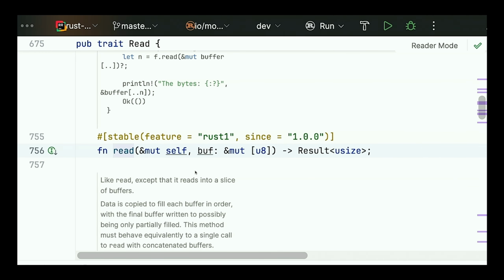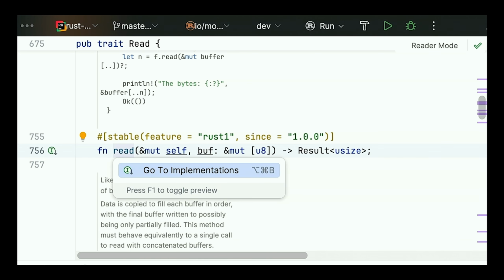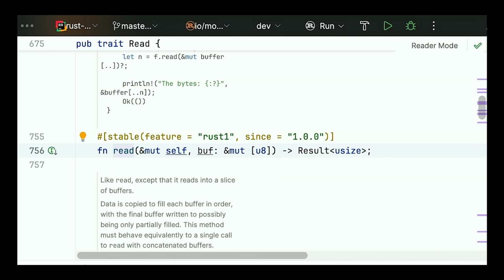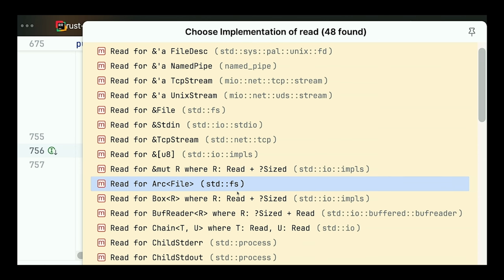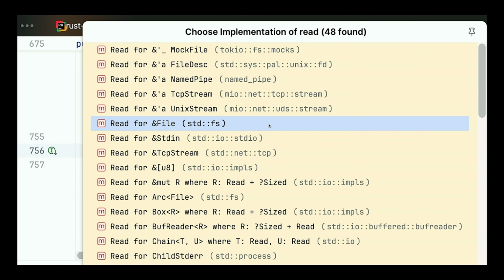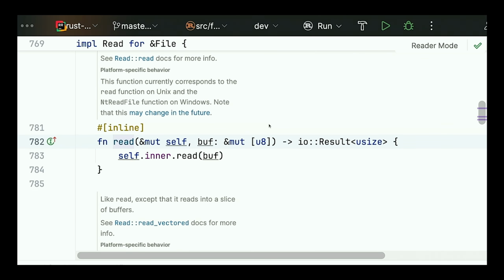Okay, we went up. We can see there on top. So we are in the trait. So Rust Rover doesn't know which implementation is actually used here. But we know for sure that we are actually working with files. So let's go to implementations. We have a list of them here. Where is a file? Here we are. So this is our implementation.